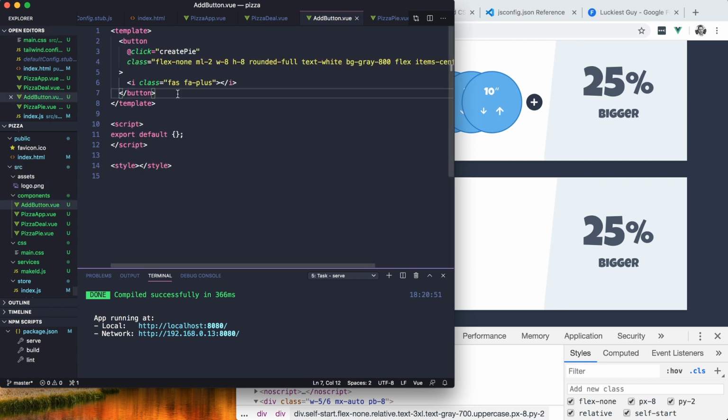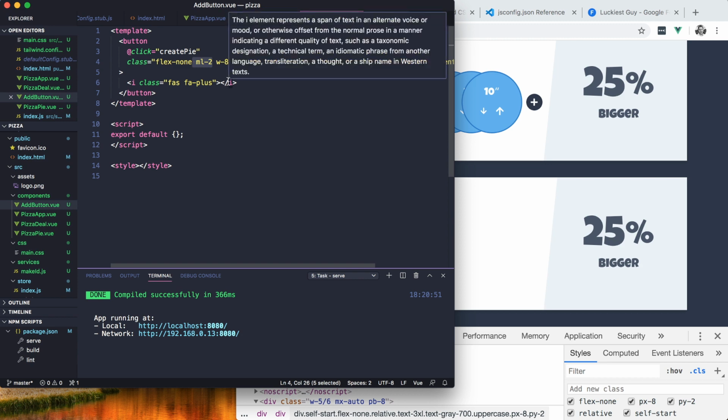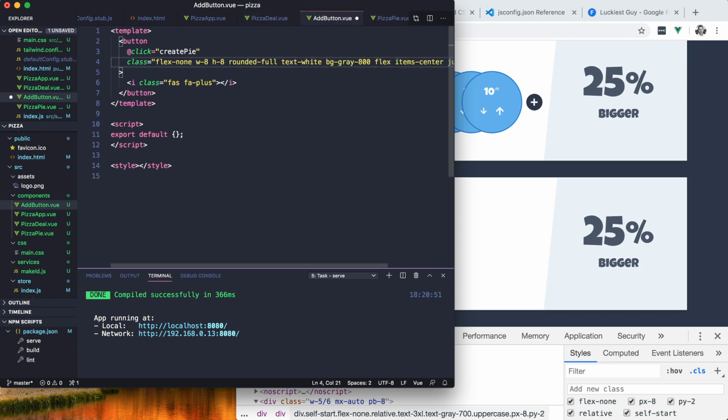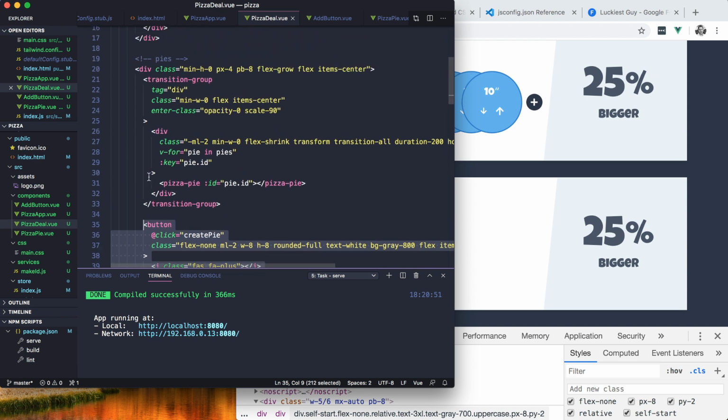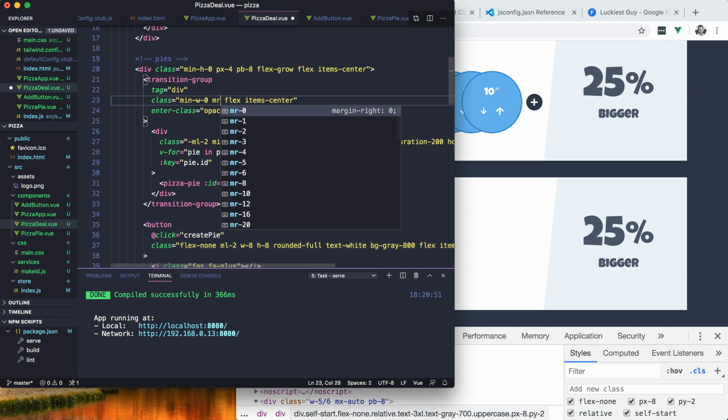So here's our little add button. I'm just going to bring it in exactly as it was before, except the ML2. I don't want an ML2 on my generic button, so I'm going to add that back in over here instead. In fact, I'm just going to put it on here as MR2.